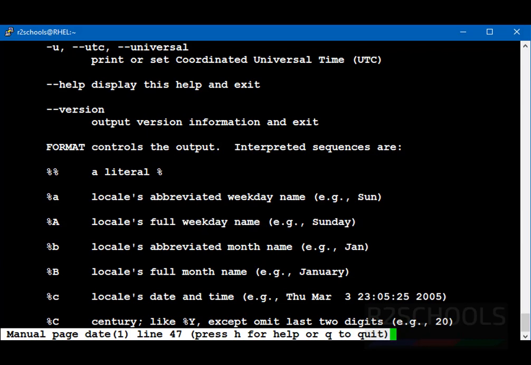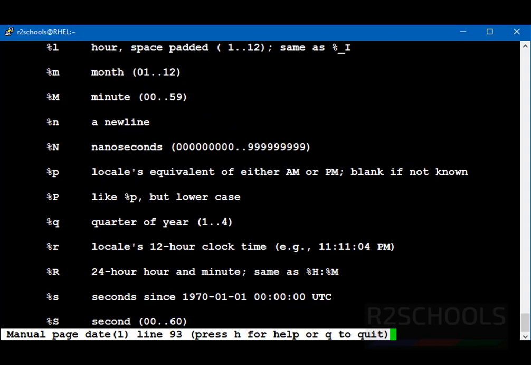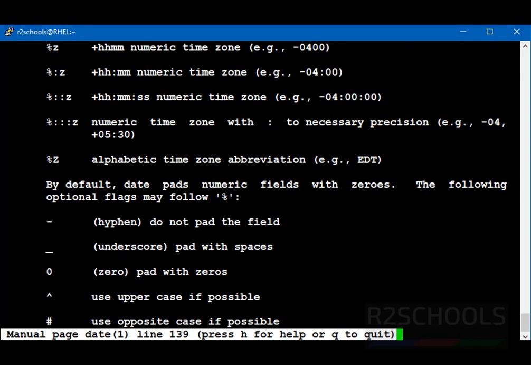Like this we have %b for abbreviated month and capital %B for full month name, %c for date and time, and another option is day of the month. Capital %A means weekday, %F means full date, %g means last two digits of the ISO year. %h means same as %b. %H means hour in 24-hour format. %I means hour in 12-hour format. Like this we have different format options.